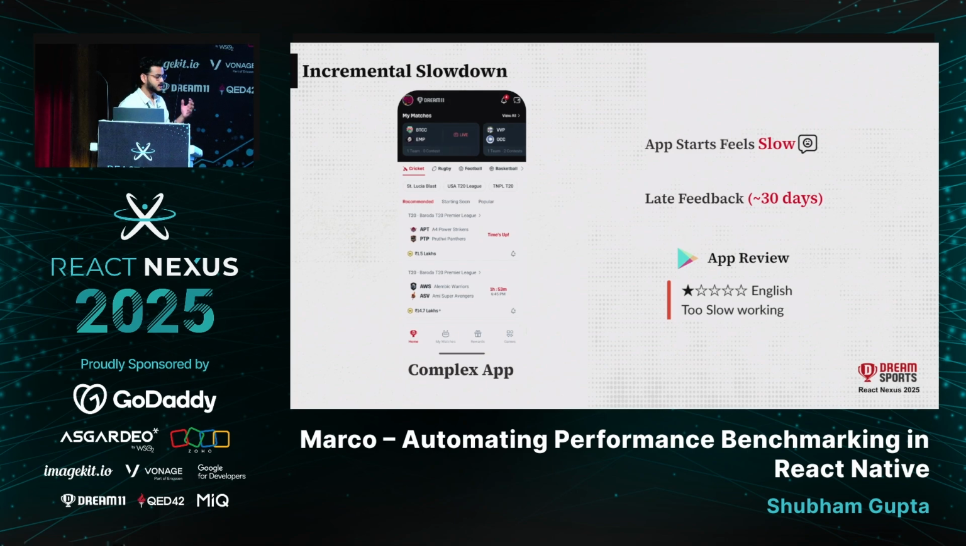Since the problem is incremental, it's very hard to exactly backtrack the things. So we often do some blind fixes, and after that we also need to wait around 30 days, because in app releases we truly need to wait for our app to be adopted by the new users. So in short, we definitely need some tools that can track those small slowdowns before we actually ship our app to the users.